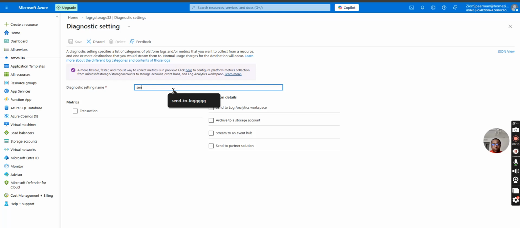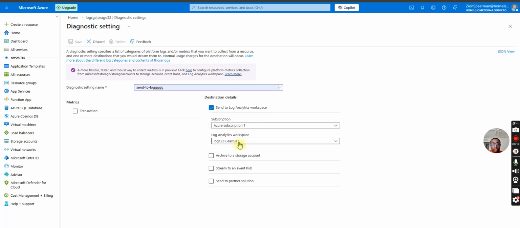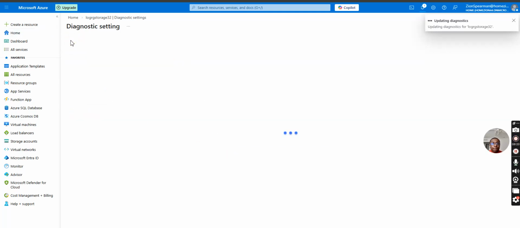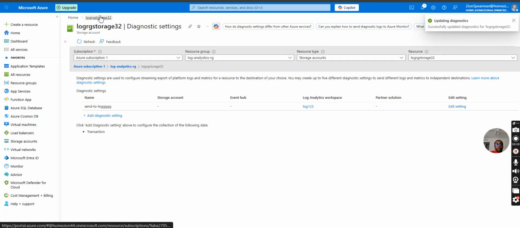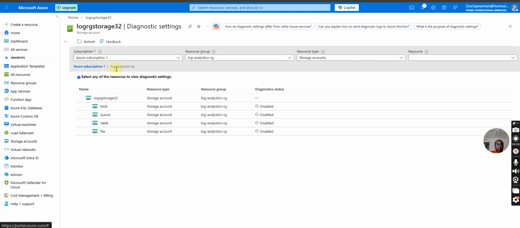We're going to name it log. Let's put that. Then we're going to send the logs over here, log and metrics, and we're going to save that. So that's saved right there.